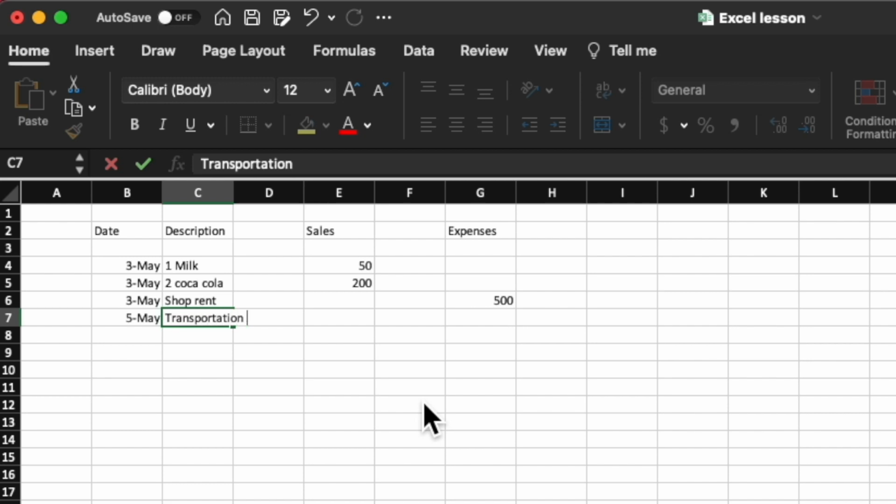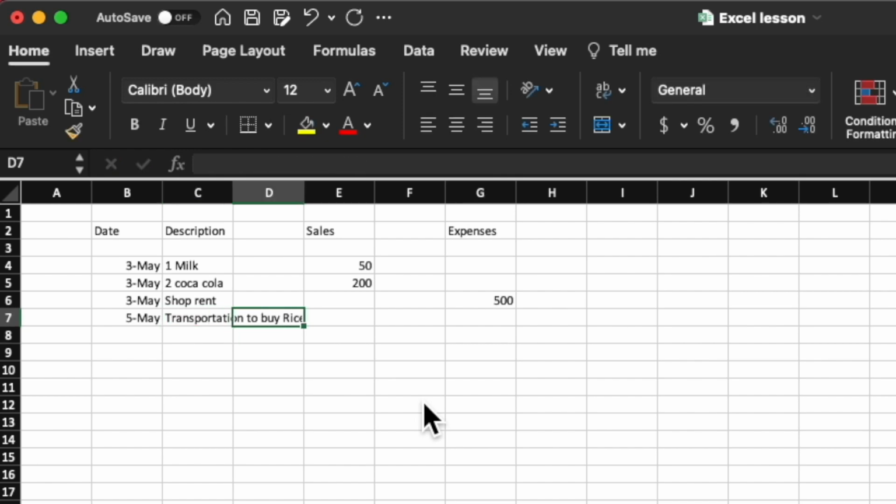So transportation to buy rice. It's not sales, so I have to go. I'm just using my arrow to the right to move this cell. So it's an expense. I'll say transportation to buy rice. It's 100 naira, so I'll just put 100 naira right there. Transportation to and from buying the rice is 100 naira.